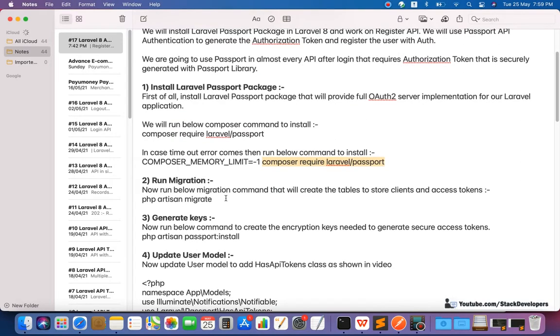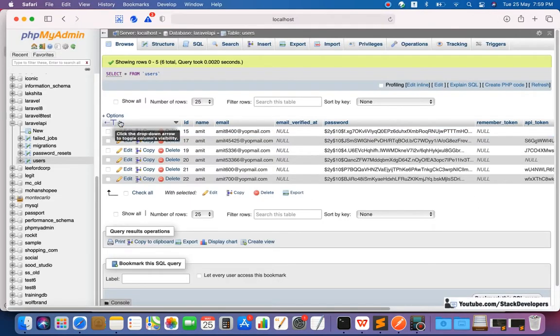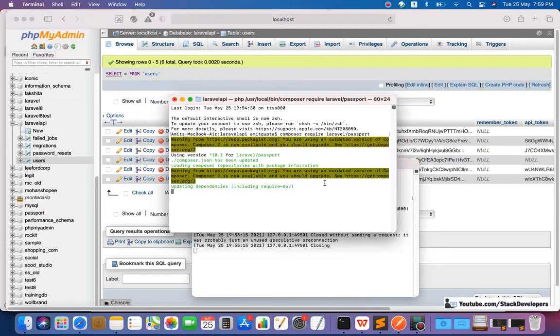The next step is to run the migration command to generate the Passport tables. There are some Passport tables that we are going to generate. So step by step we are going to run all the steps to have Passport.